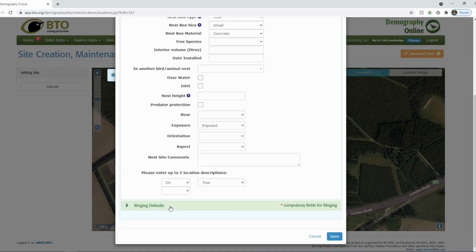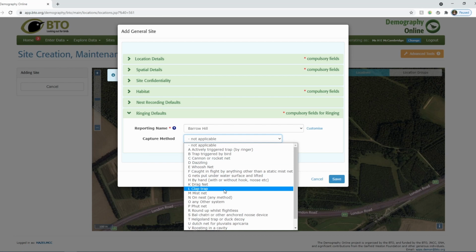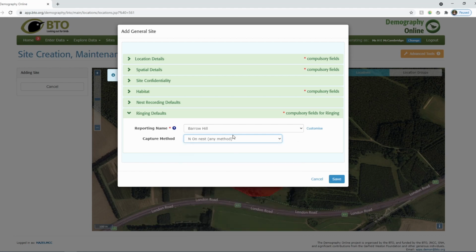The final section is ringing defaults, and this will be the name that comes up for anyone that receives a recovery, so this would be a public name. If you are ringing chicks in the nest, and a member of the public finds a chick or an adult bird further down the line, when they receive the details of where it was originally ringed, this will be the name. If that doesn't seem like an appropriate name to you, you can also customize it. Then you can add a capture method. In this instance, you might want to put on the nest. That means whenever you're adding any ringing details, that will be the default that comes up.